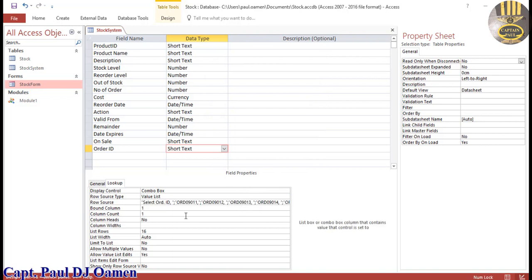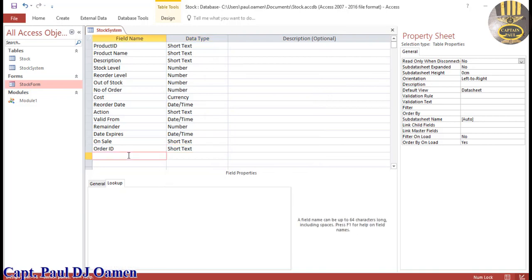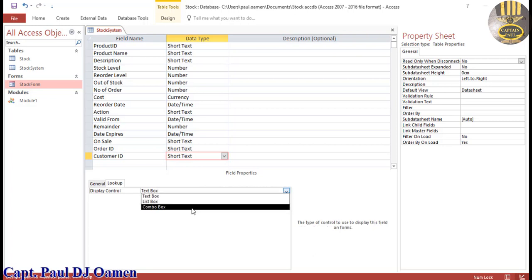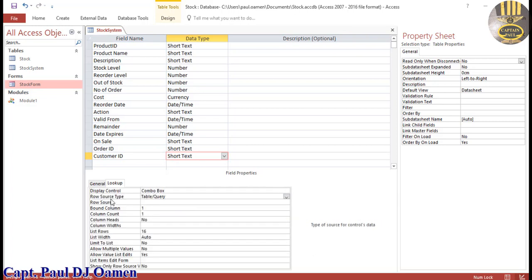Okay, now the next one underneath is going to be customer ID. The customer ID, I'm going to repeat the same thing. Since you guys get the whole idea, I'm just going to change that to value list and change row source as well. Just enter my details there. That is for the customer there.